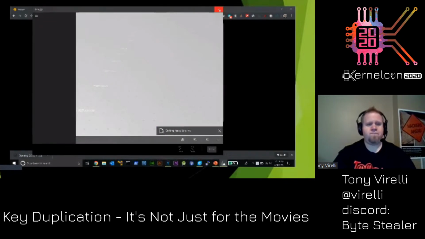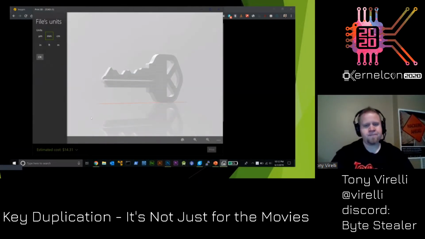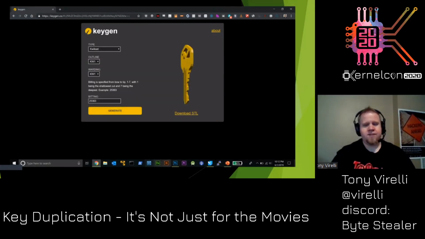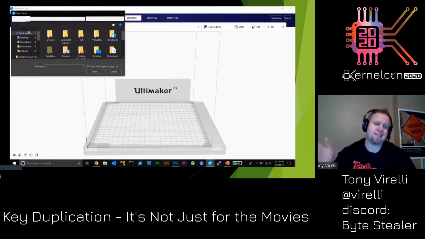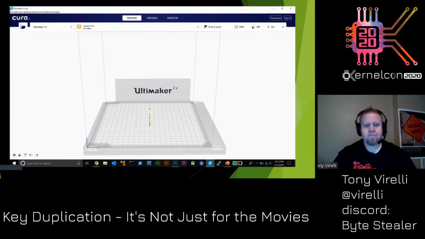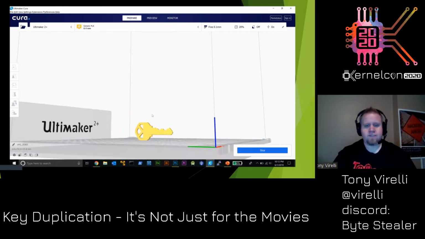So this is Print 3D view inside Windows. Shows you exactly what that key looks like. And I'm going to open it up inside Cura, which is one of the slicing softwares I use. I either use Cura or Prusa Slicer, depending on which 3D printer I'm working with. So that shows the key in the slicer software.